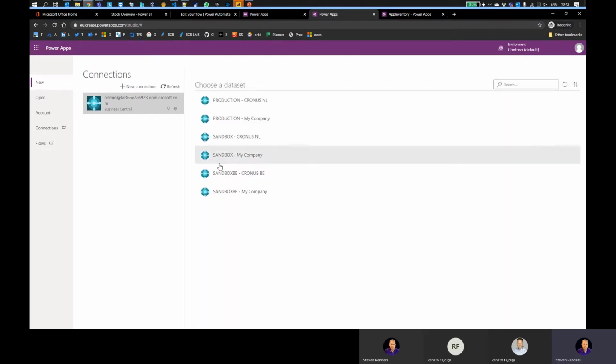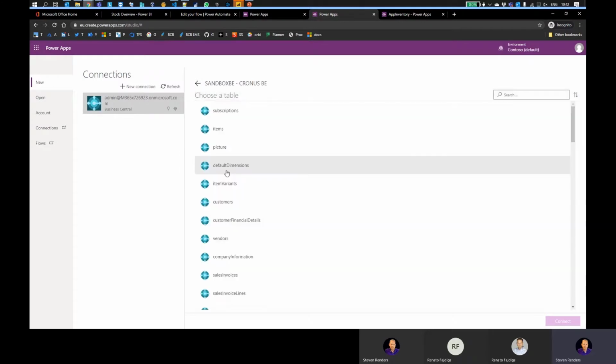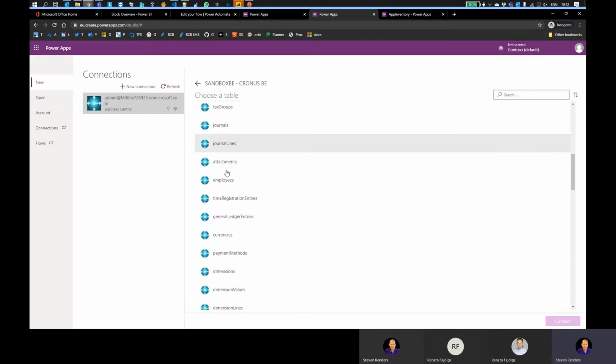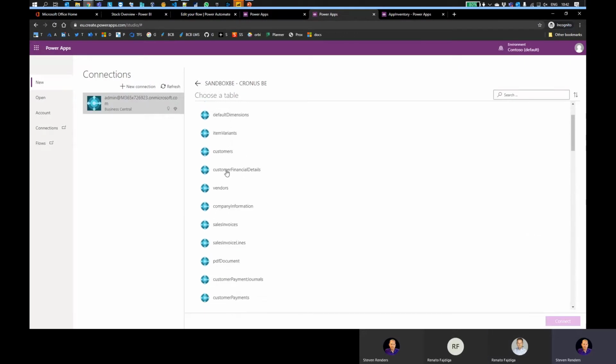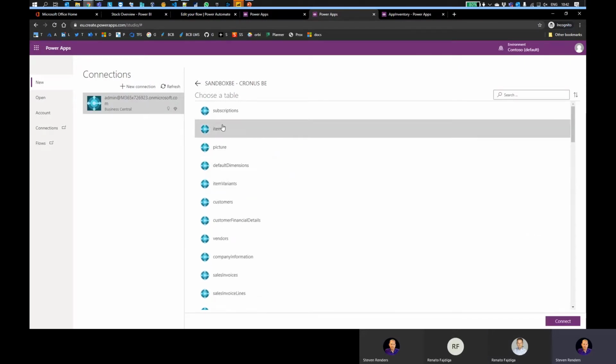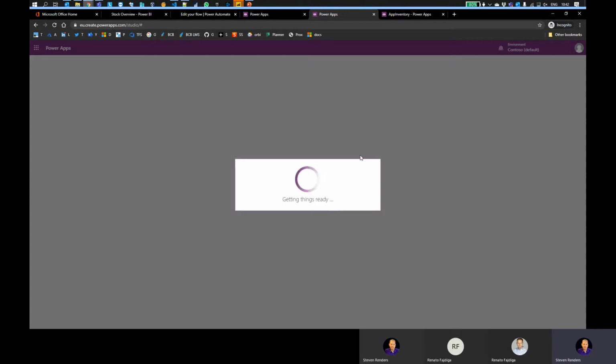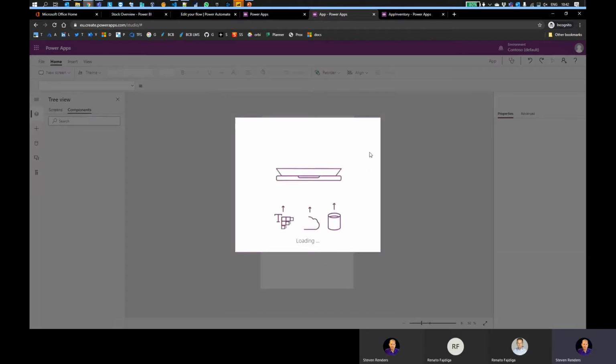Voila, here they are. I can select one of these, and then it will show me the available tables that I can use. And one of these is surely the item table. Voila. I can now click on connect, and the system will create an application for me. And this takes about 1 or 2 or 3 seconds, so to speak. And the Power App is ready.